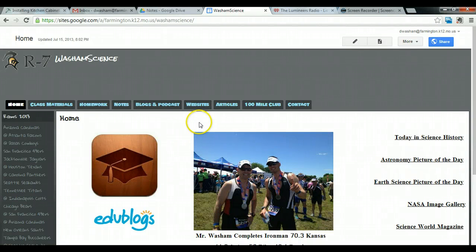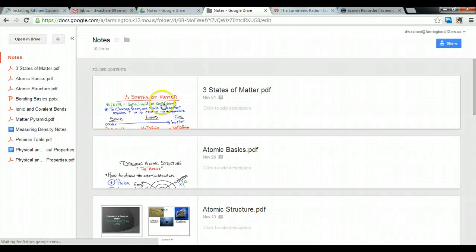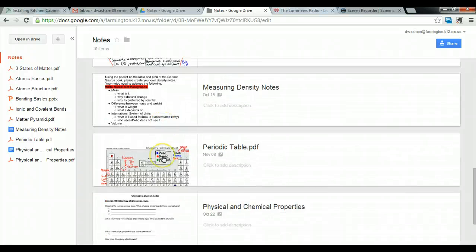Here you see my website. On my website, we were looking at chemistry notes. So under the Notes section, students choose Chemistry, and it takes them to Google Drive with all the notes. They now have access to all the notes that we took in class.